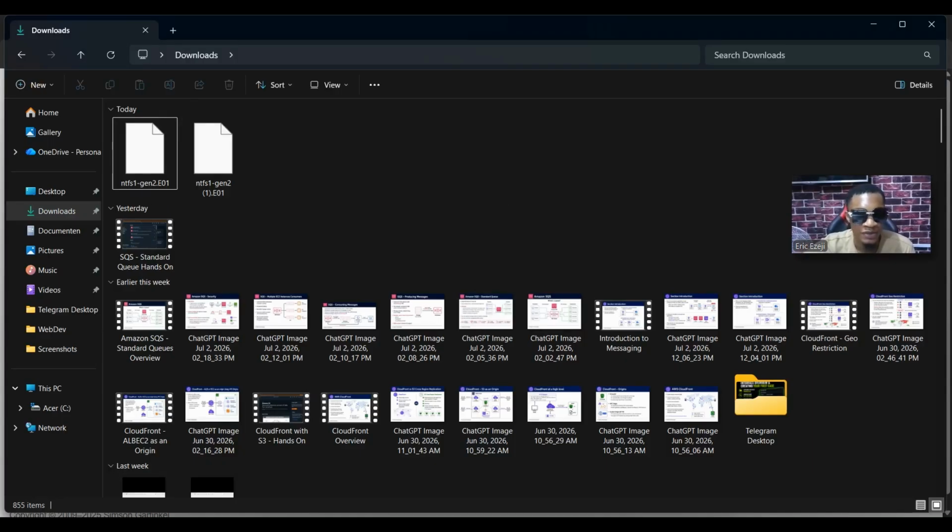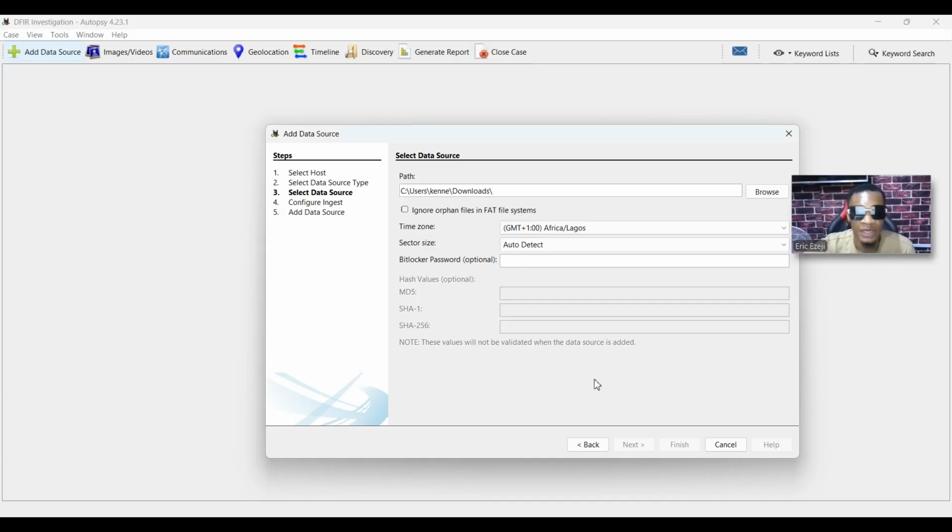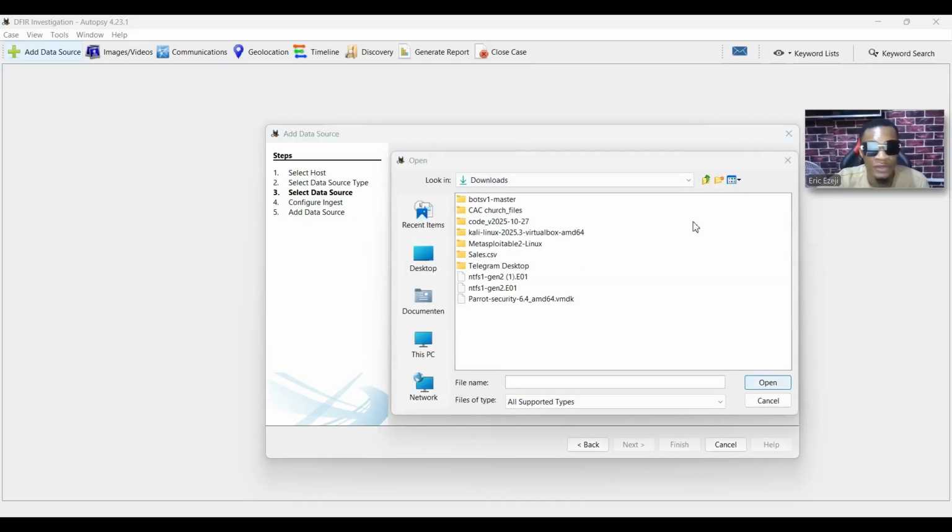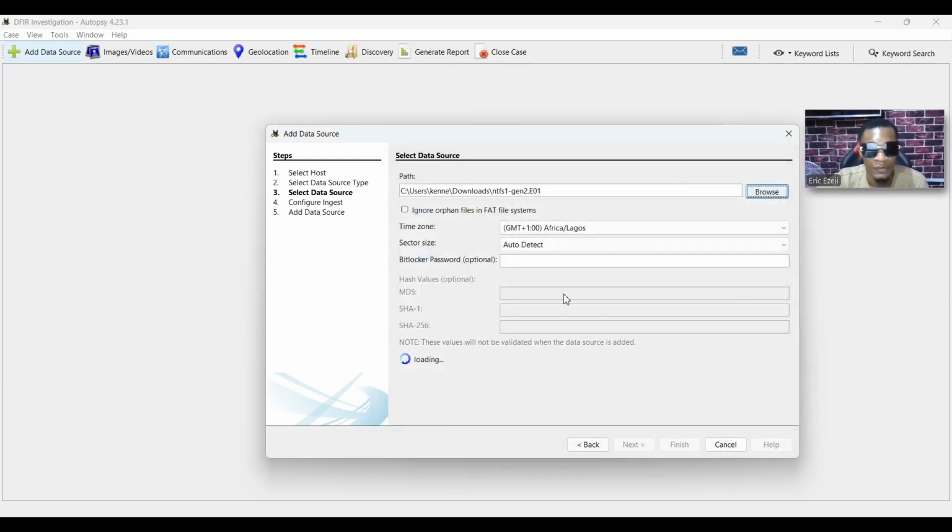All right, so go back to your Autopsy. Let's import our forensic image. So just go to browse. You will see it here. So as you open it, it's going to take some time to load depending on how large the digital evidence is. So once you are done, you can just go to next.